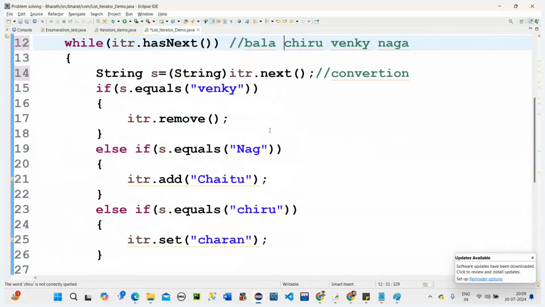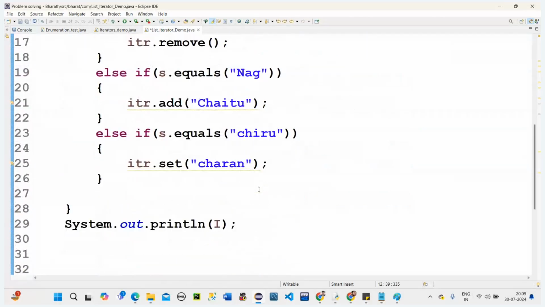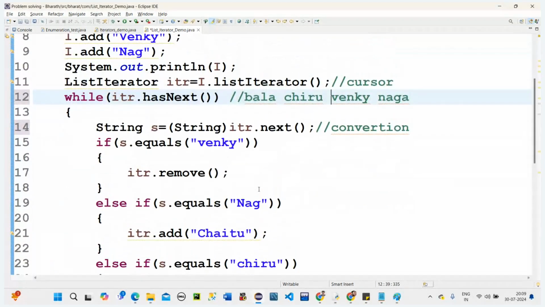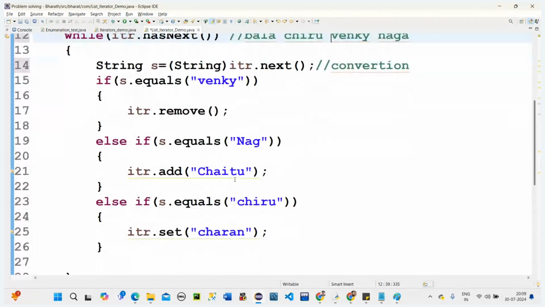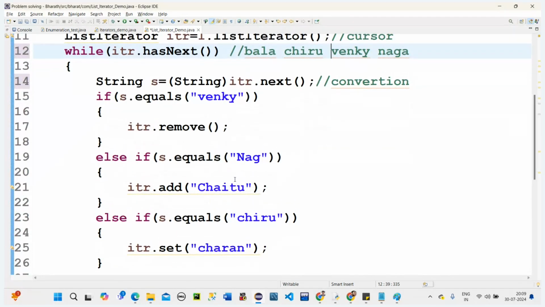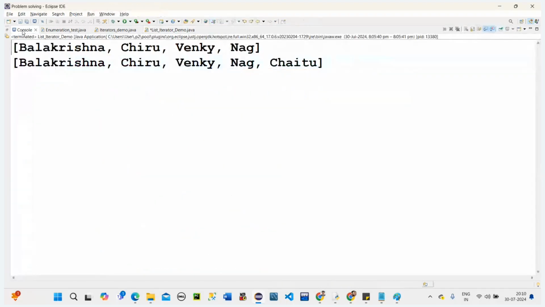You just check it out once, comparing like this, first iteration, second iteration. Like this we can check these conditions. So what we got here finally, we got Balakrishna, Chiru, Venki, Nag and Chetu.